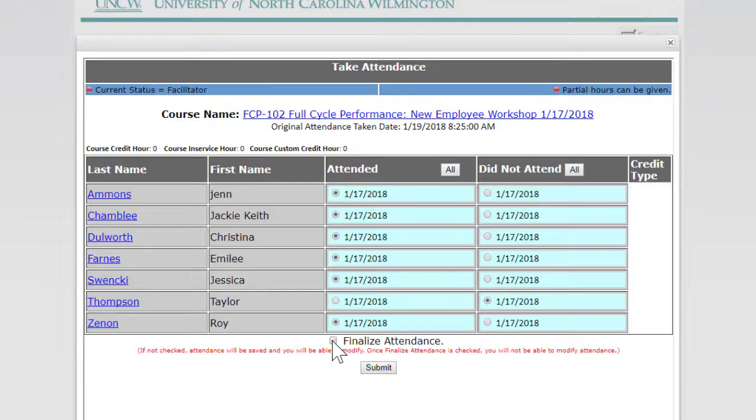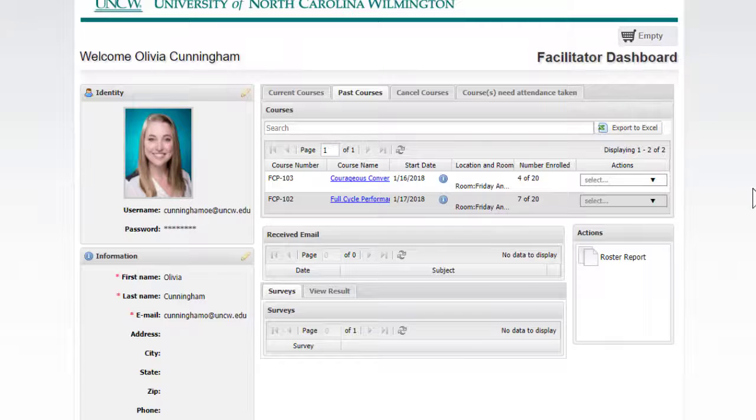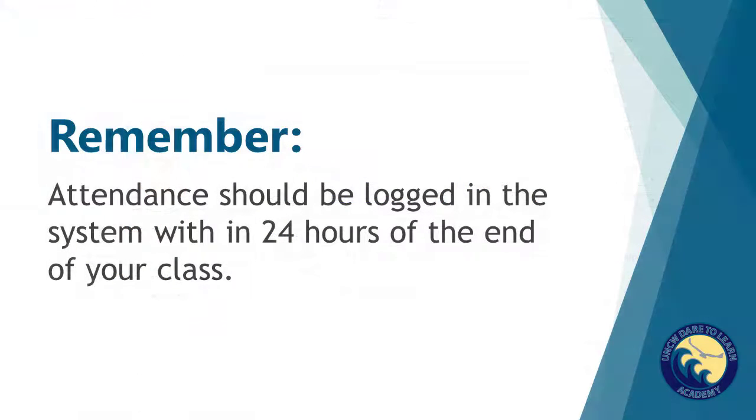When your attendance is complete, check the Finalize Attendance box at the bottom and click Submit. This will trigger the email to collect the feedback responses from your students, as well as allow us to collect data on your class. This step should be completed within 24 hours of the end of your class.